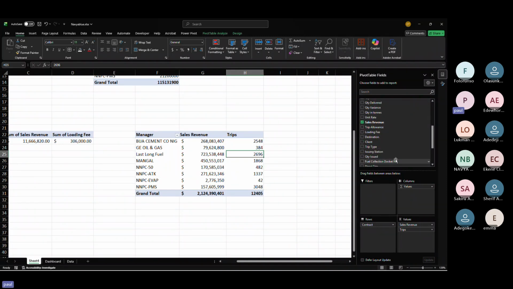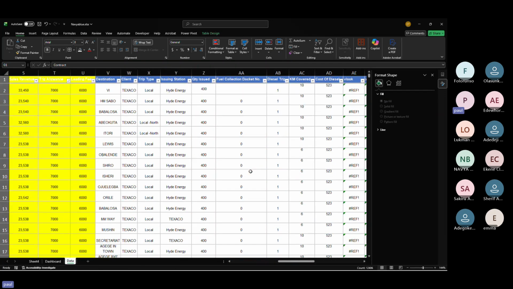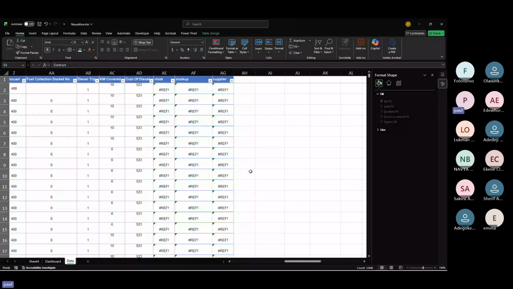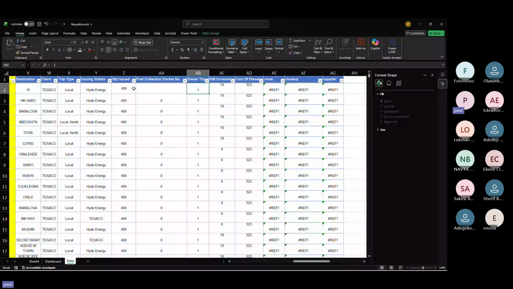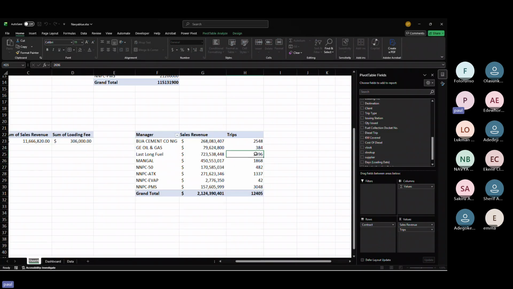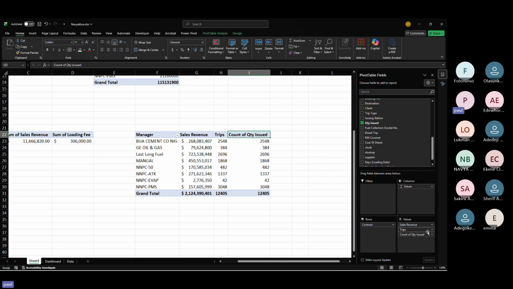Fuel collection dockets. Where is the quantity? Okay, let me find the column so I can see the fuel that they are using too. Let's see. This is quantity issued. Okay, quantity issued is for fuel. So let us go and find quantity issued too. Yeah, this is the fuel. So I can tag this one as fuel. Sum this for us.